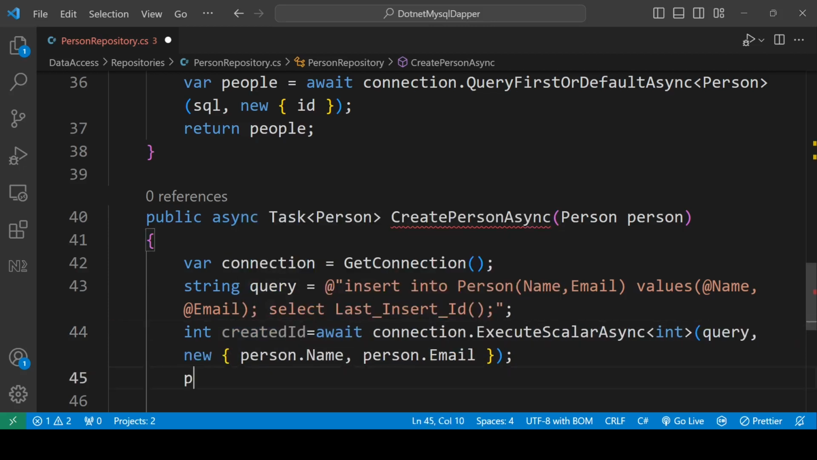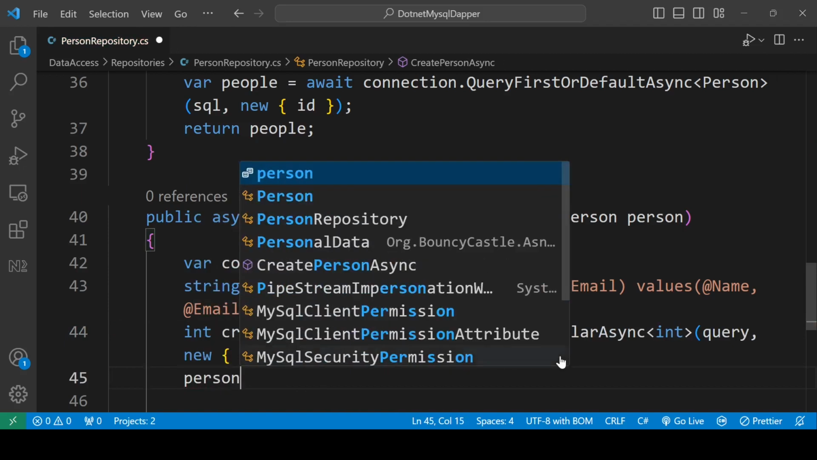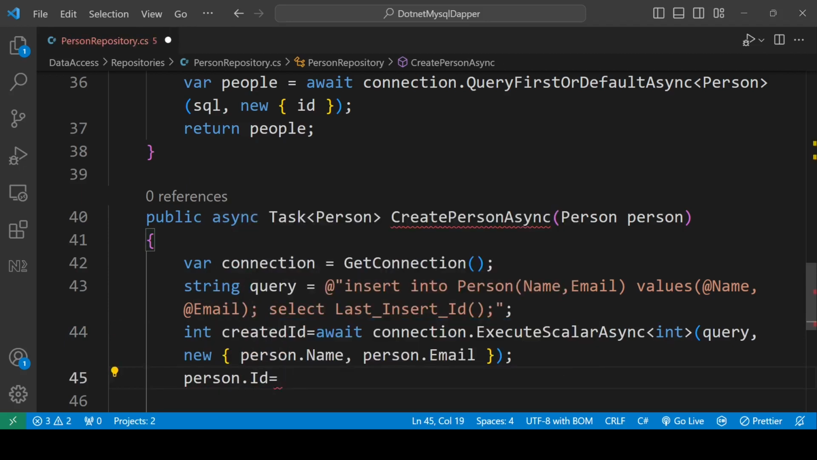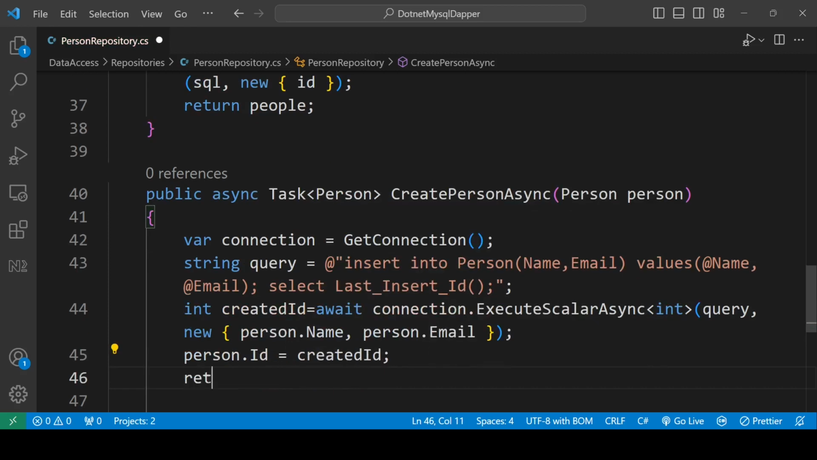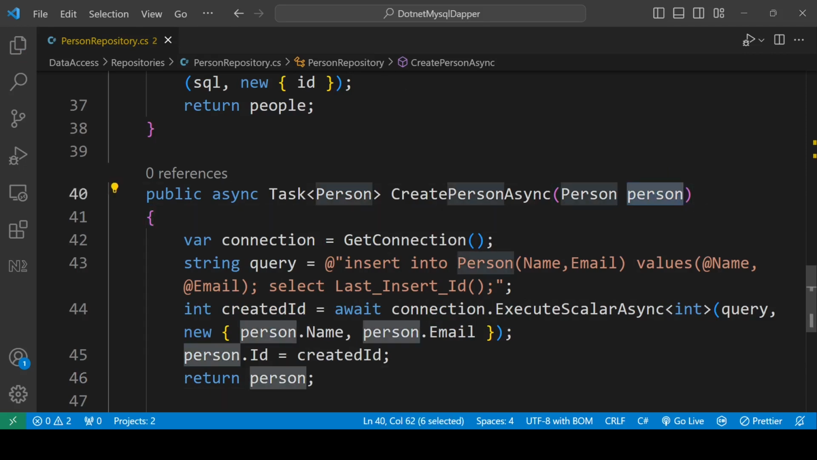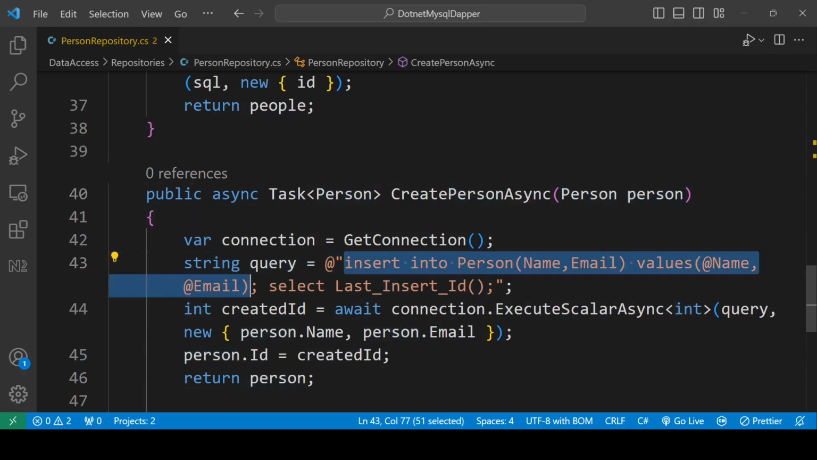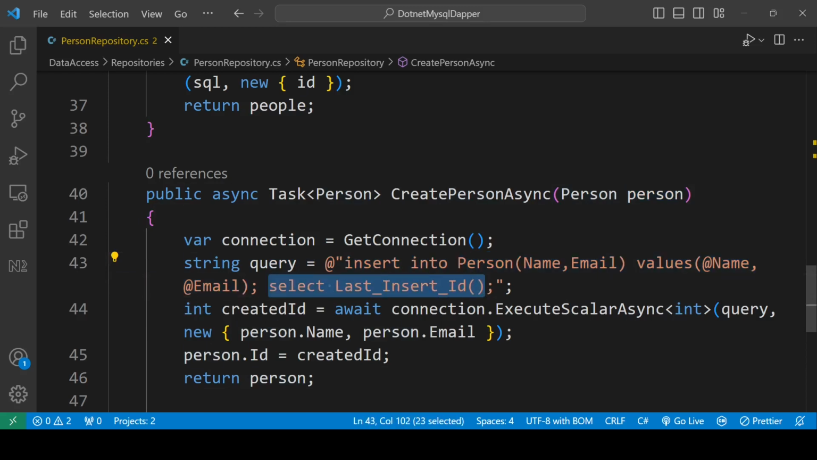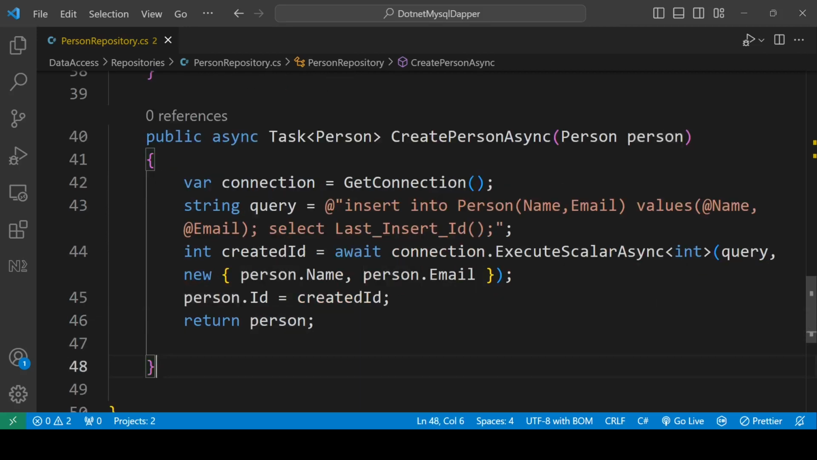What we can do here, we can just do person dot id equals to created id, and we will return this person object. Okay, so we have passed this person object which do not have any id, and here we have inserted a record and got the id from that record, and we have stored that id in the created id field, and here we are just updating person.id with created id, and we are returning it here. So it is our create person async.